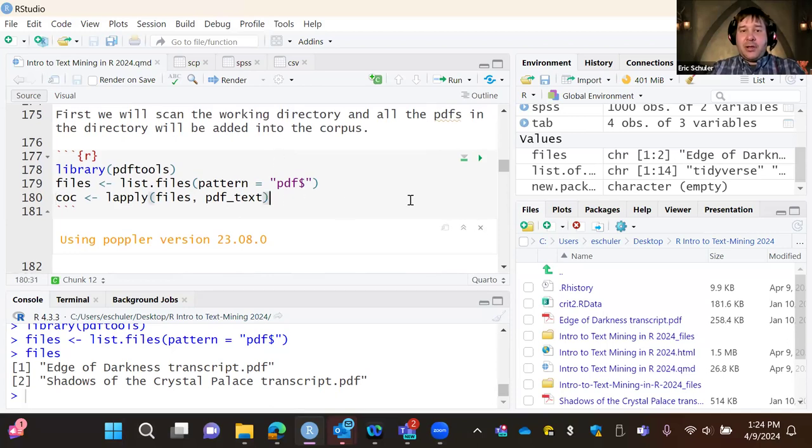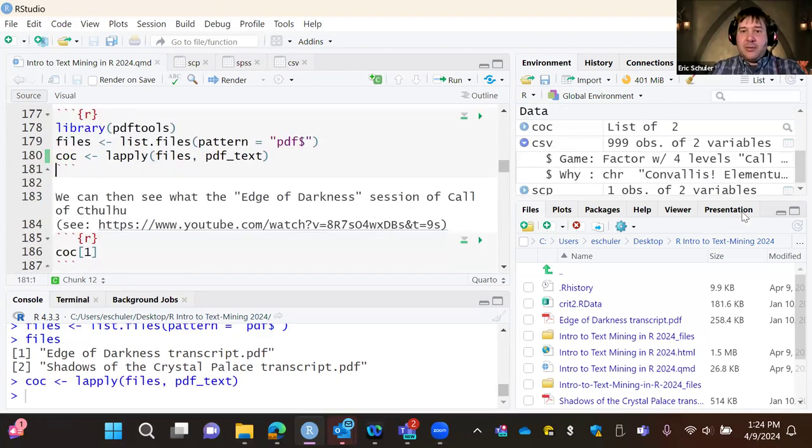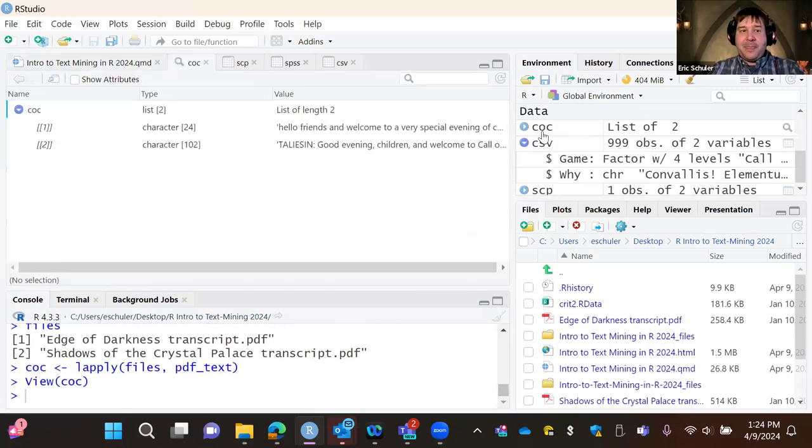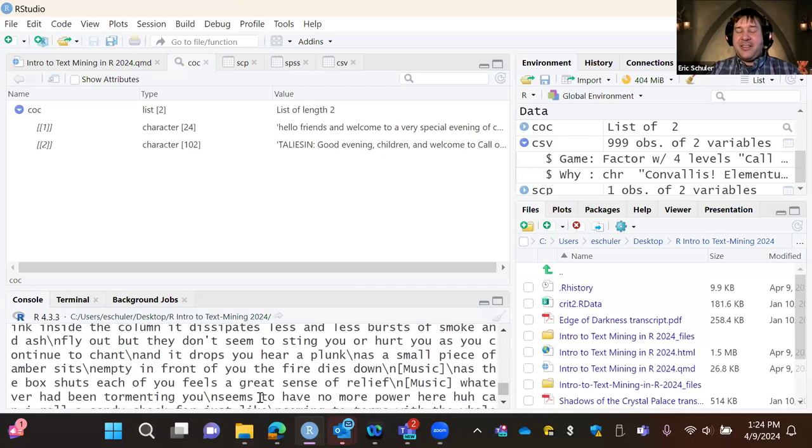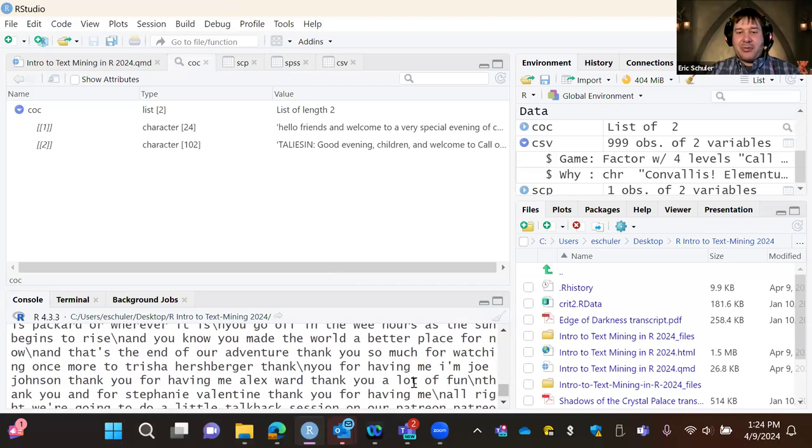So I'm going to go ahead and do an lapply, and put those in there. So now I have something called COC, or Call of Cthulhu. And so we've started creating a corpus. We have two transcripts. One is the Edge of Darkness transcription, and the other is Shadows of the Crystal Palace. If we look at this, I can print out the entire transcript with the line breaks. Whenever you see the slash n, that's a line break within the text.